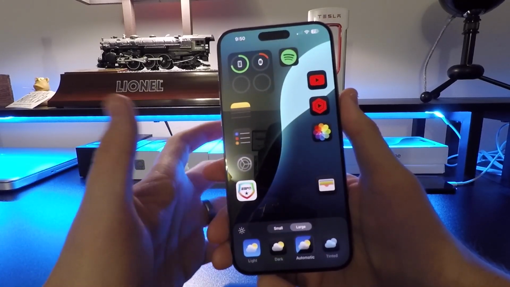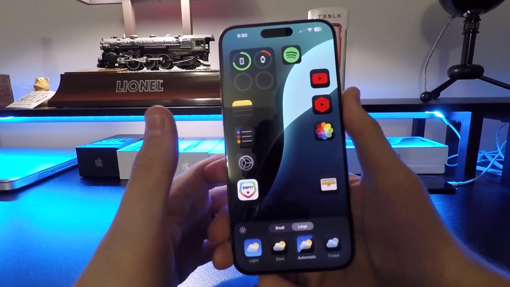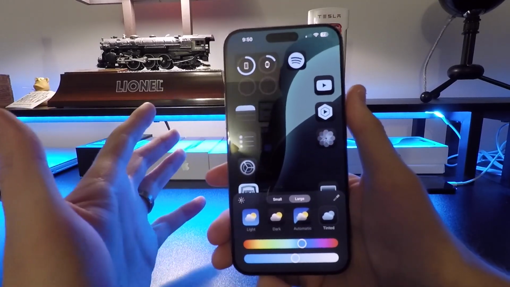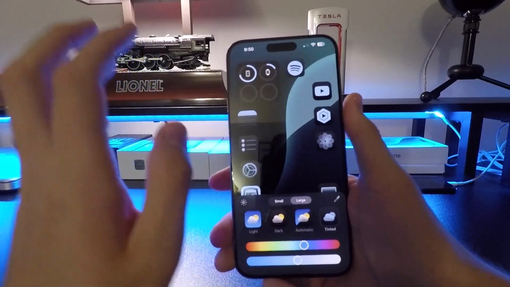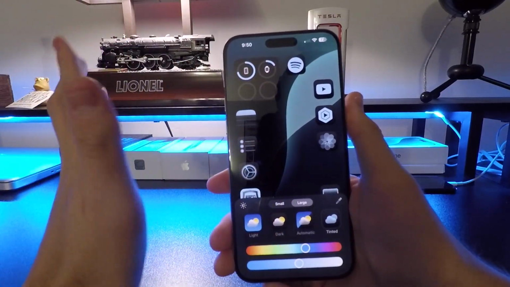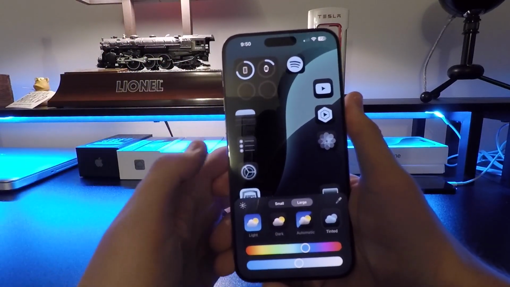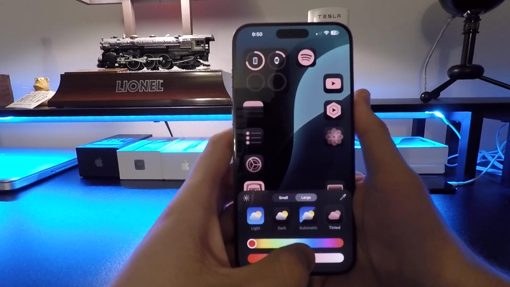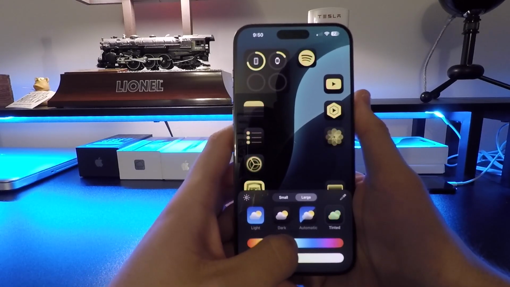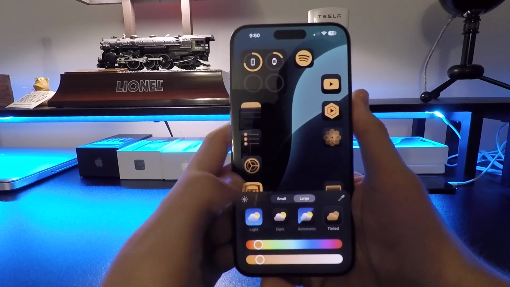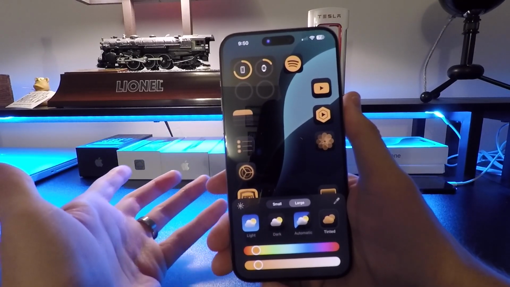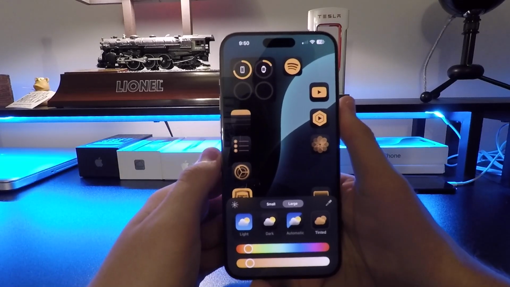You can set it to be automatic depending on the time of the day, or you can do tinted icons. By default, when you hit tinted, it blends into whatever wallpaper you have set at that time, or you can adjust it to whatever color you would like. You can see me moving the slider around there. This allows you to make your iPhone a little bit more personalized for you.